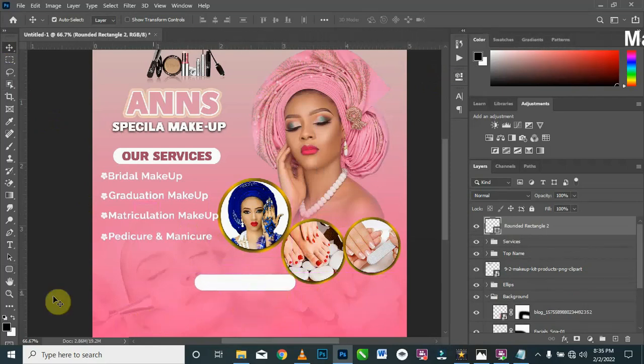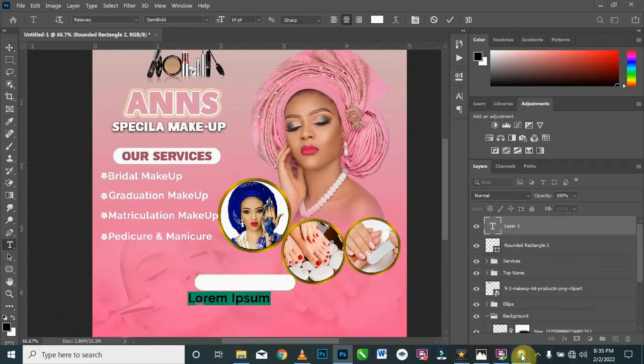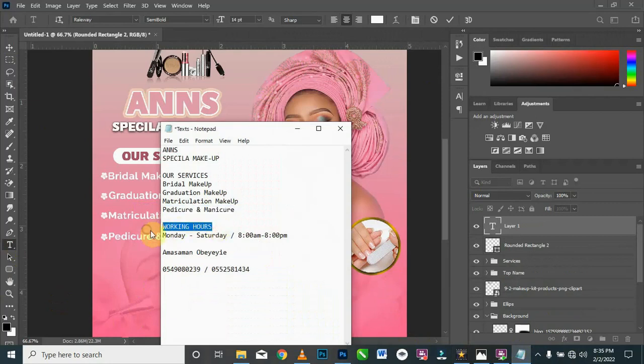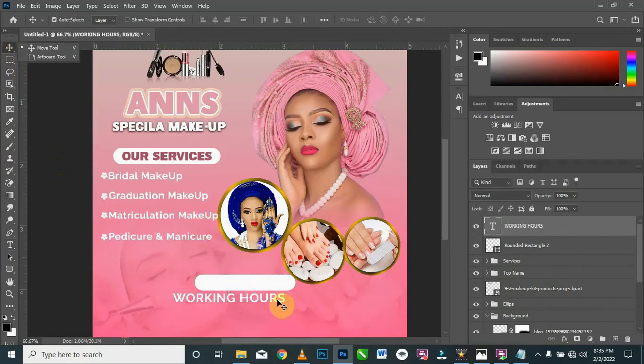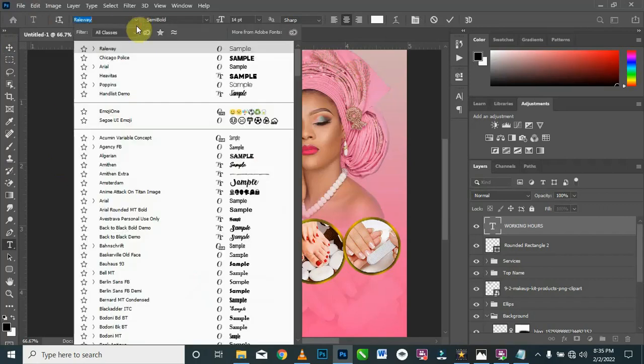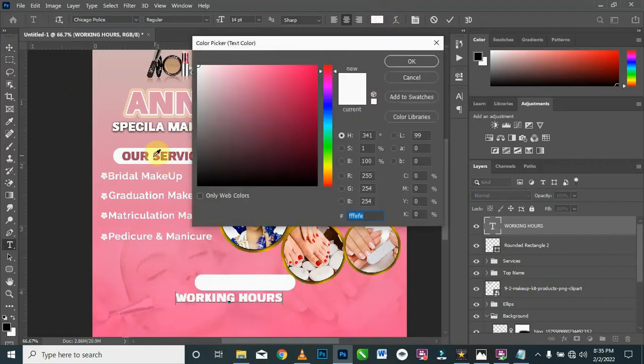Okay, then I'm going to go for my text tool again. This time I'm going to copy this working hours here, Ctrl C, copy, you know the whole process already, and then I'm going to paste it here. So copy and paste is what I'll be doing here again. So I'll change the color of this to this particular color, and also the fonts to this particular font. So I'm going to highlight all the text like that, and then I'll change the font to Chicago Police, and then the color also to this particular color here, and that should be fine.